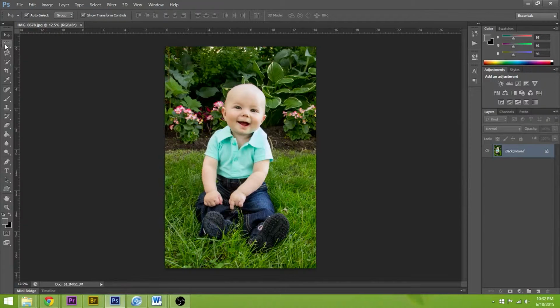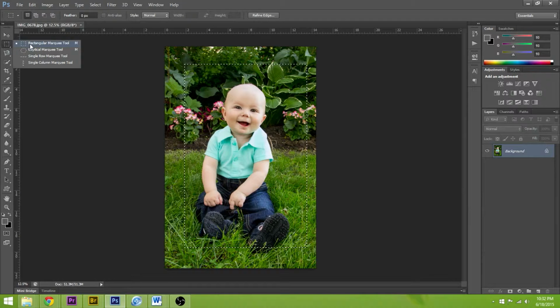Next is the Marquee tool here. If you click on it, it allows you to select an area of the picture, and I like to call these dancing ants. If you see this small icon here, this tells you that there are other tools hidden underneath here that are similar to this tool.